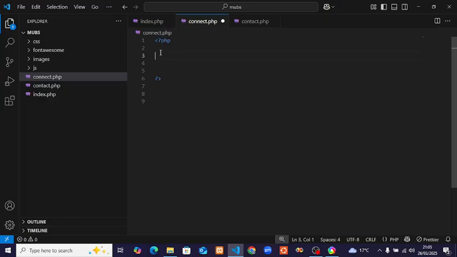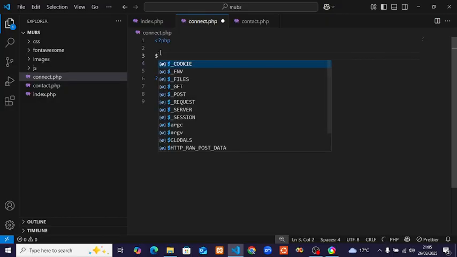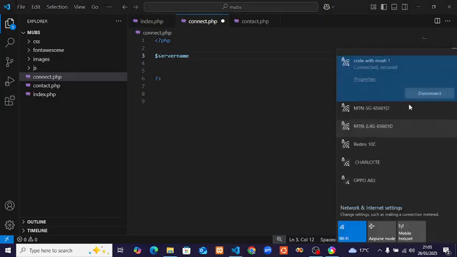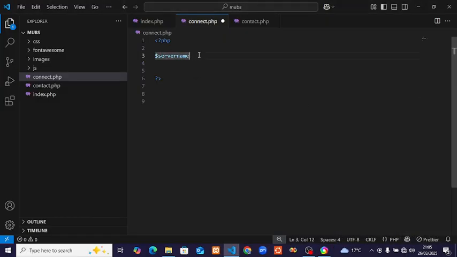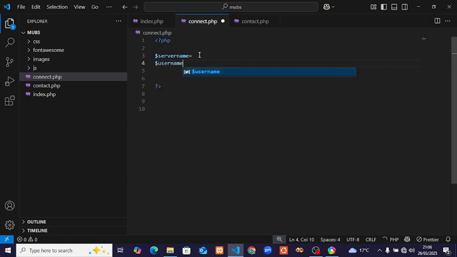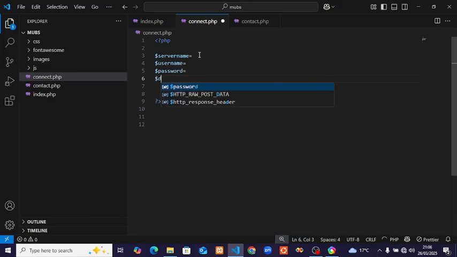Now I'm going to declare some variables so that they can store some values for me. For instance, I need to declare a variable which is the server side. So I'm going to declare a first variable as server name. Then I need another variable as a username. Then I'll need another variable as a password. Then I need the last variable as a DB name.